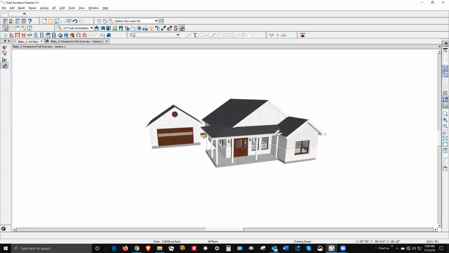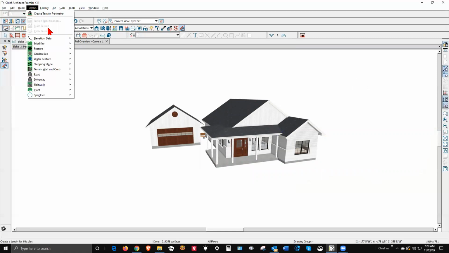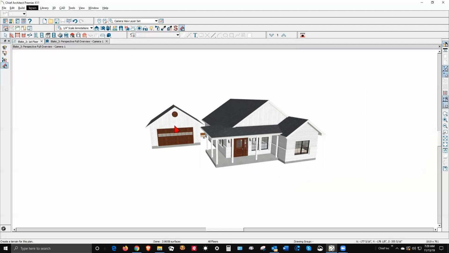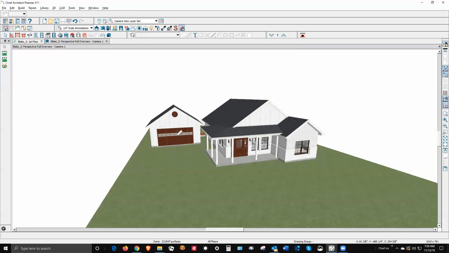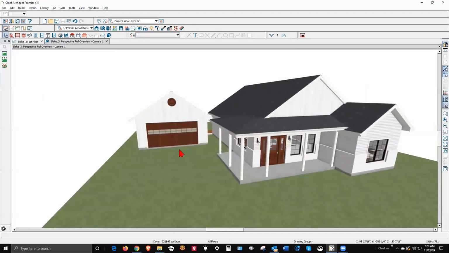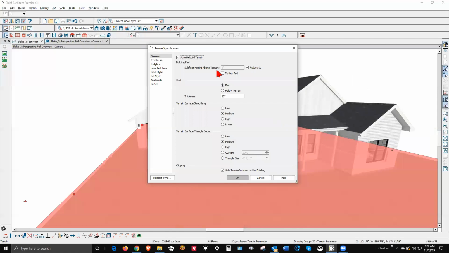I would also just, you know, me being me, I would put a terrain plane in. Create terrain plane. And I'll set the terrain plane to the house. In other words, there's a setting right here, auto rebuild terrain. No, that's not it. Right here, you uncheck automatic, and then you can adjust how high the terrain plane is relative to the model.